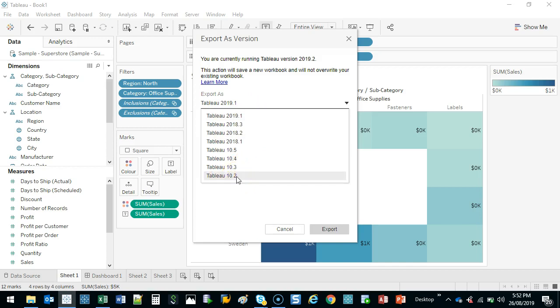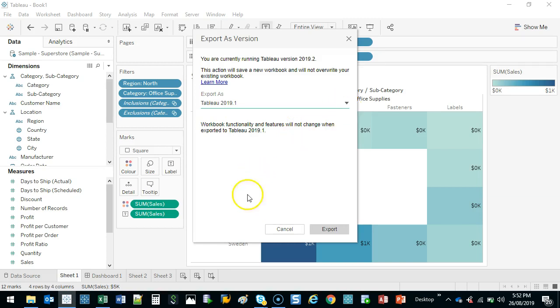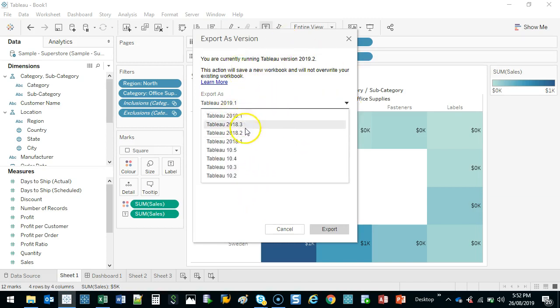You don't want to encourage people using super old versions. Actually, the other day I saw someone using a version 8 or something, and I was like, upgrade your computer, man, right? So you do that, you can export as that version, and then that's it, right?